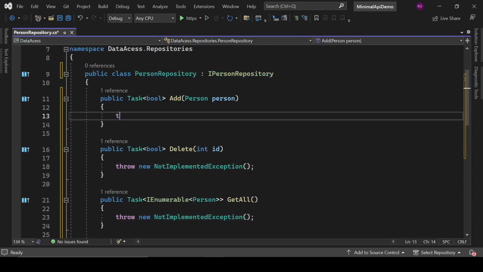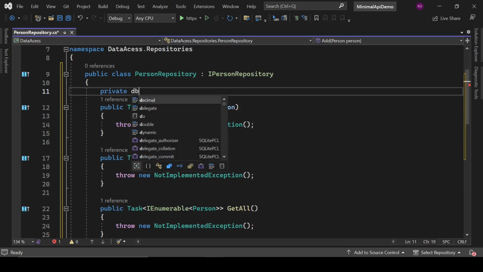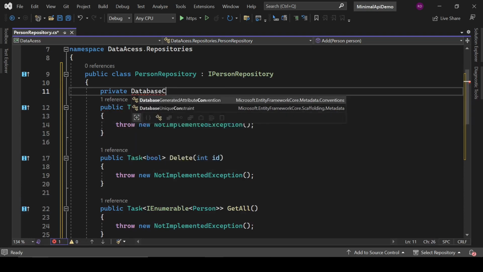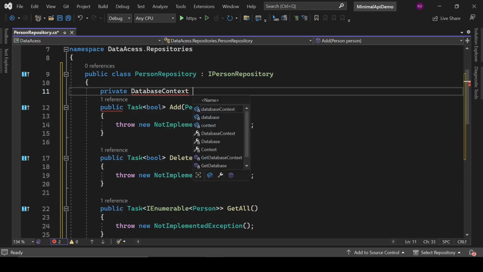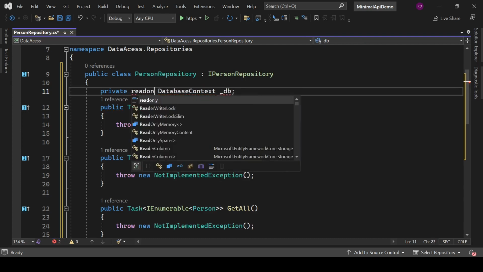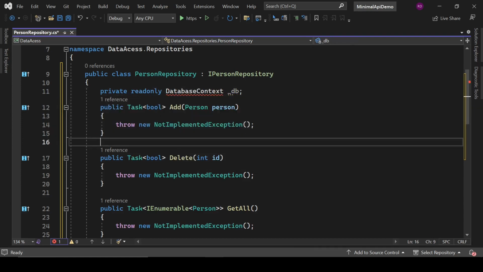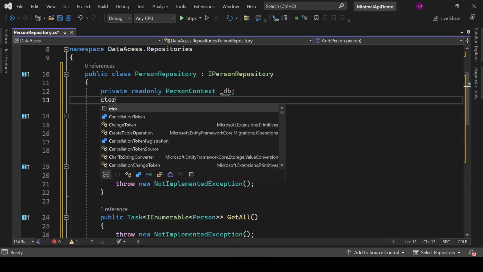So we will define these methods, but before that, what we need to do is define a field here: private database context. Let's name it db, and it should be read only. Database context. And okay, it was a person context. Good.